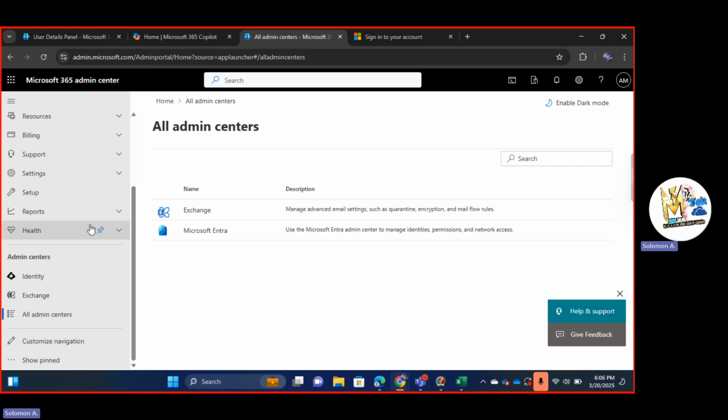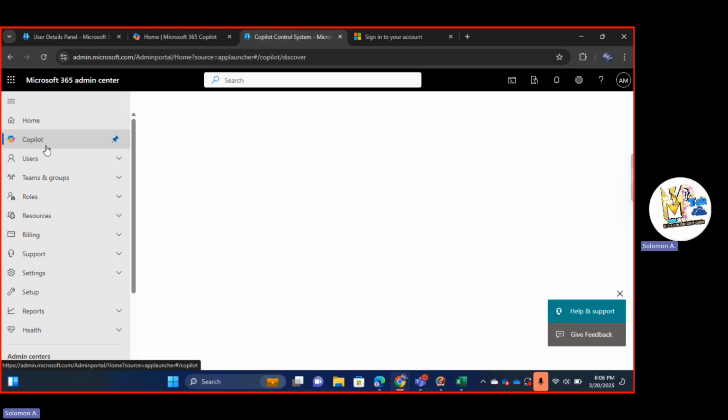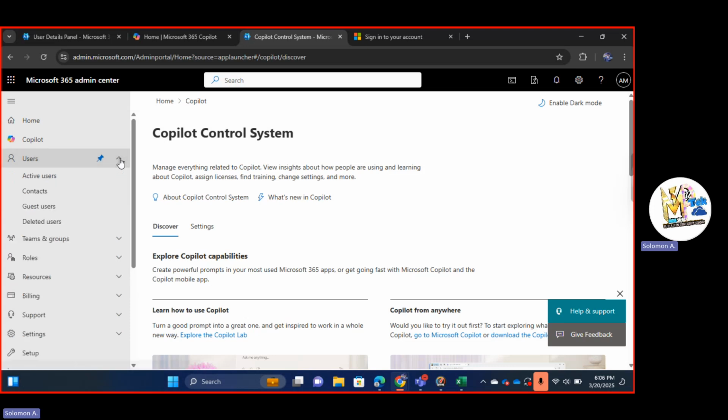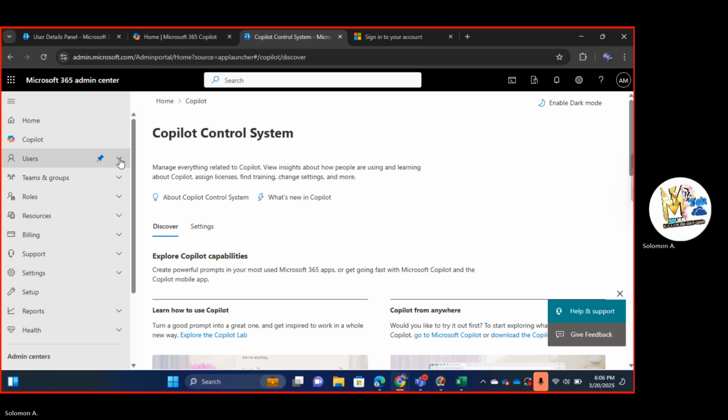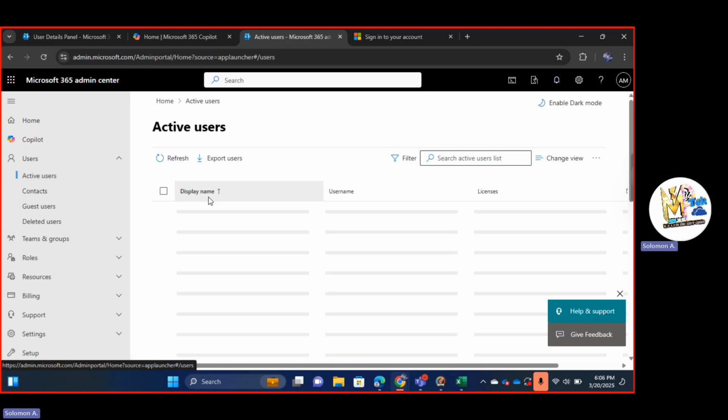From here, if we are to be taking it one after the other, after Copilot, you know Copilot is used for research and whatever, although this is the admin center side. So in my next video, I think we'll be cutting it here so that it will be easy for us to follow through. In my next video, we will start from users, active users, how to create users.